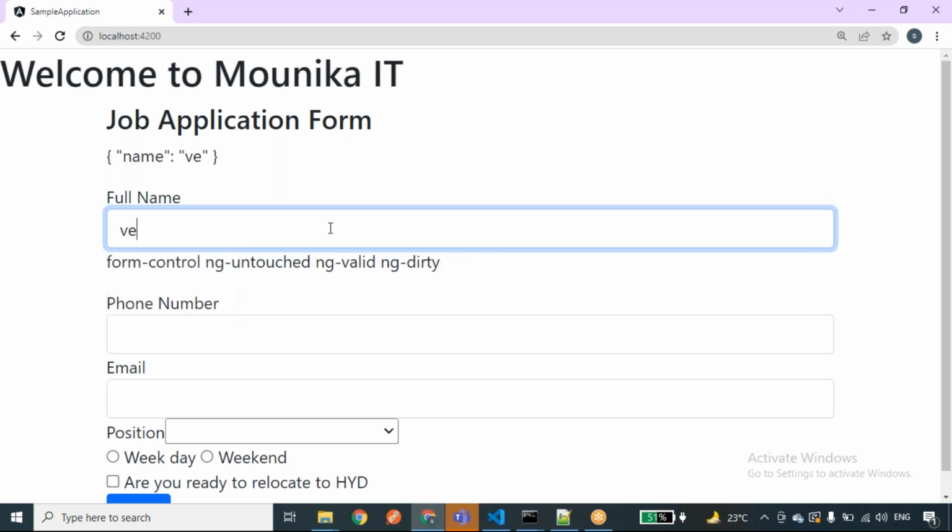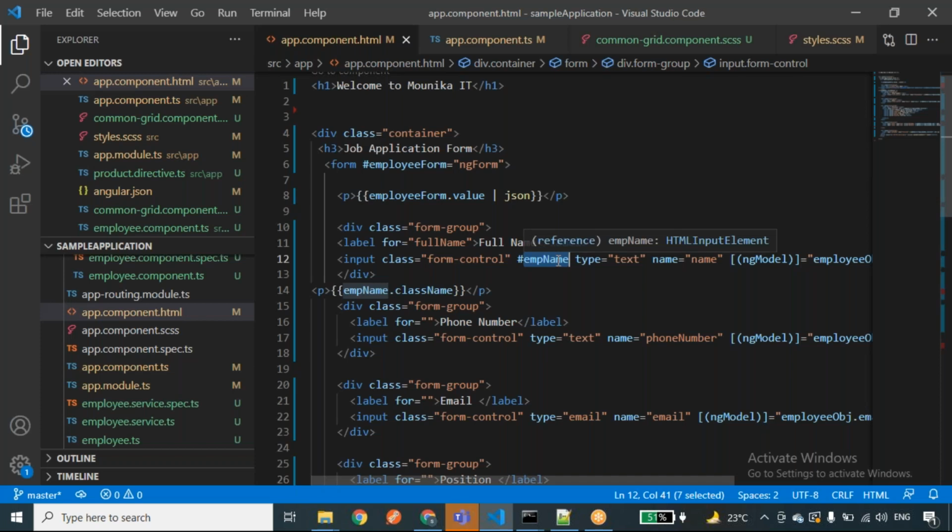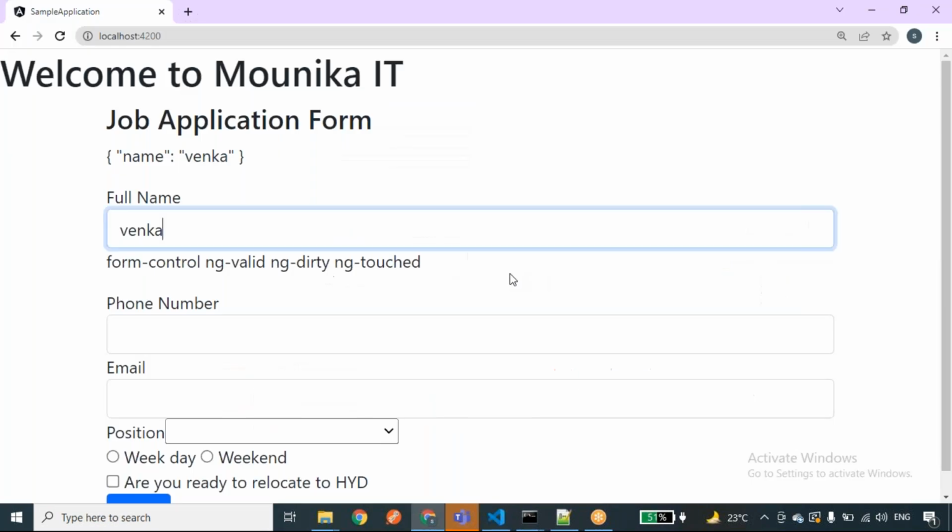Once I enter some name, you can see this pristine was changed to dirty. So by using this template reference variable concept, we can track its complete status. Based on this template reference variable, or these class names, we can easily write the validations, guys.